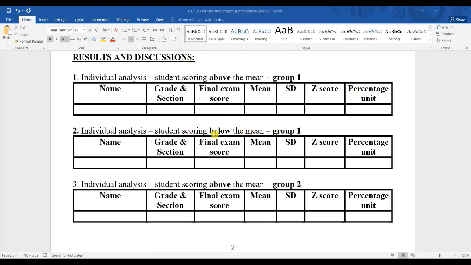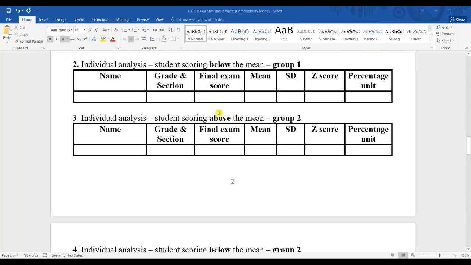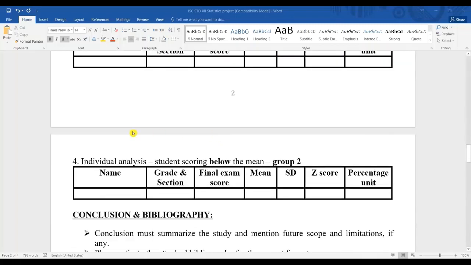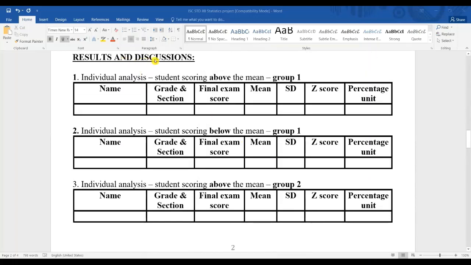Same way for the second student, individual analysis of a student scoring below the mean. Again, from division A, you have to fill in all these sections. Now the third table, student scoring above the mean, group 2, that is division B. Fill in all the details over here accordingly. And same way, table number 4, student scoring below the mean, group 2 again. Again, fill in all the details over here. So these will be your 4 result tables.